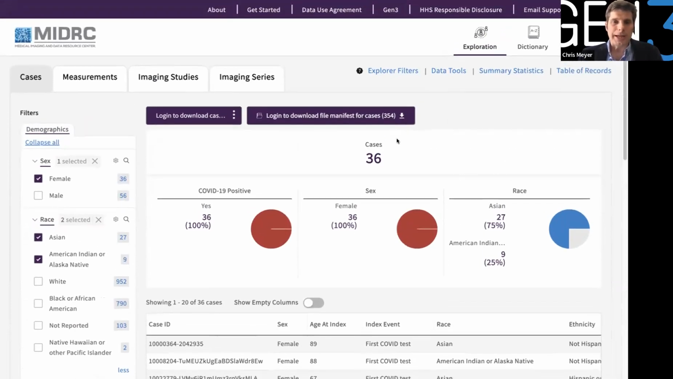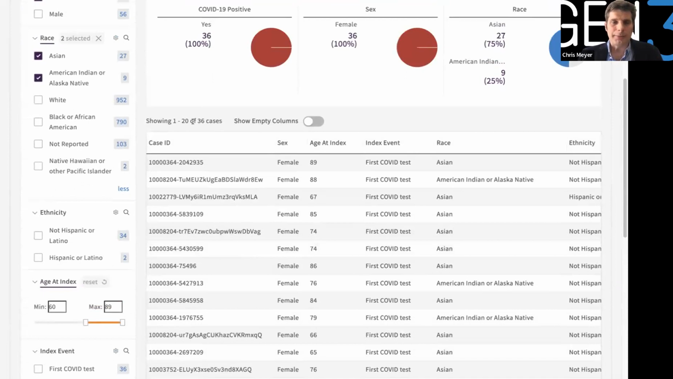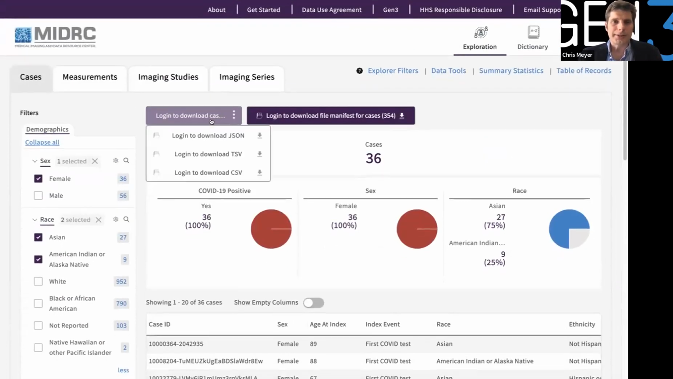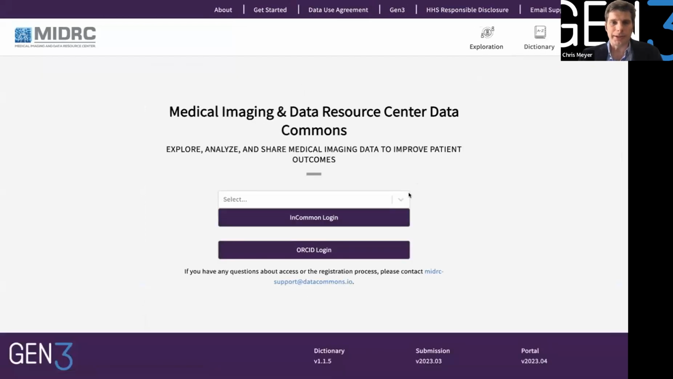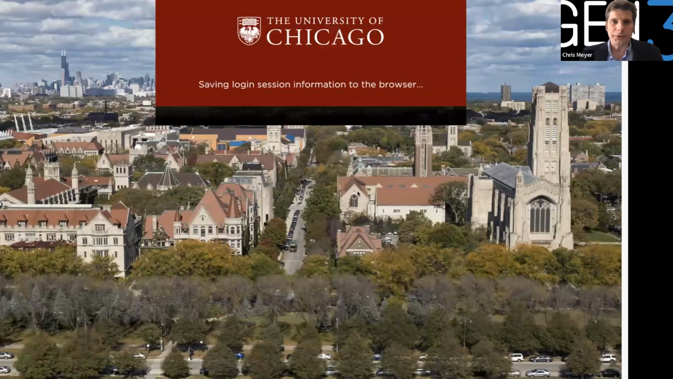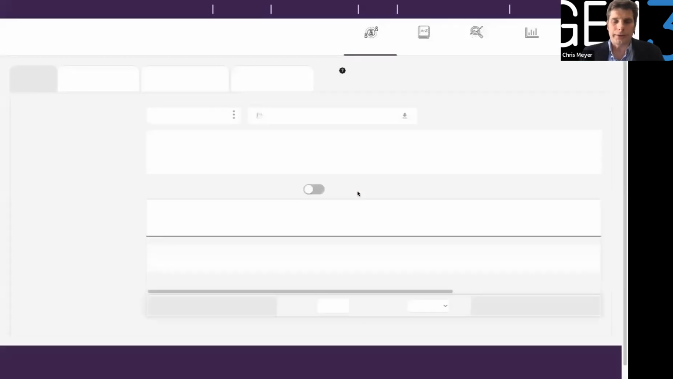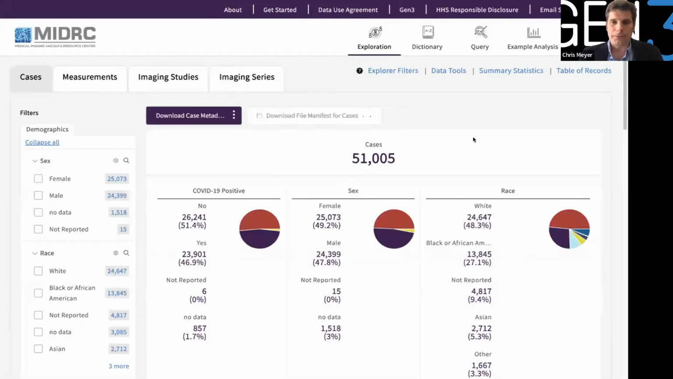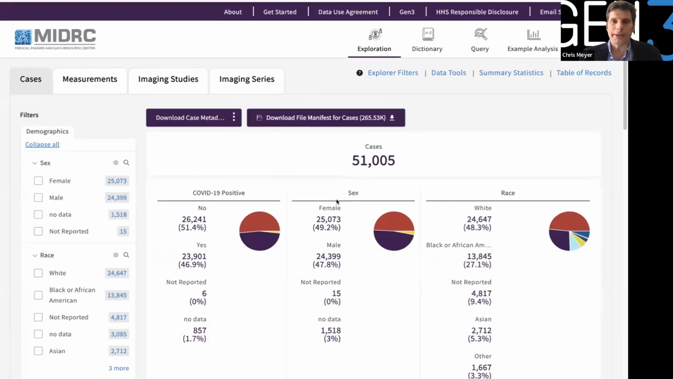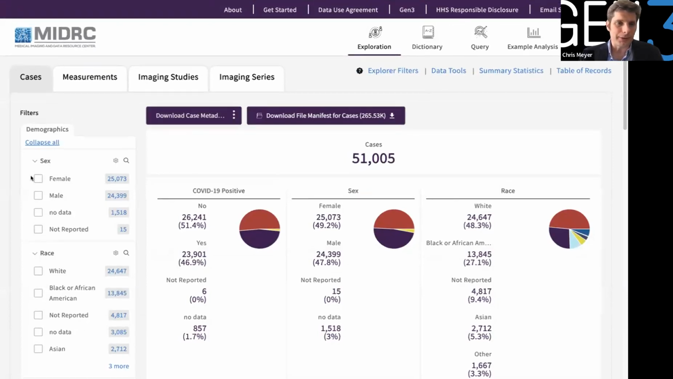Just for example's sake, we can download this table of data that we see here, this filtered table of 36 cases, using this download button. There are some options. You can get it as a JSON, a TSV, or a CSV. And that will literally just be, oh, it's prompting me to log in. So to view the data in MIDRC, you can be anonymous, but if you'd like to download the data, you do have to be logged in.